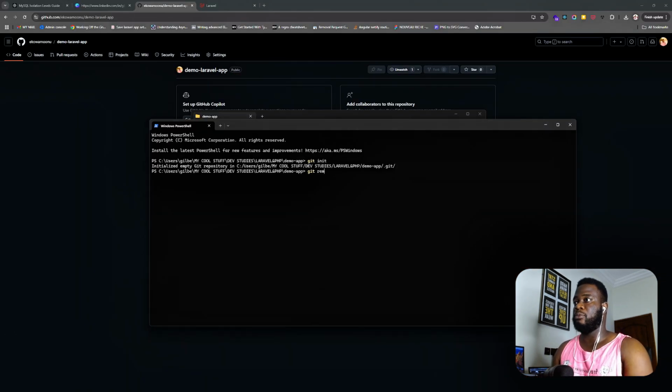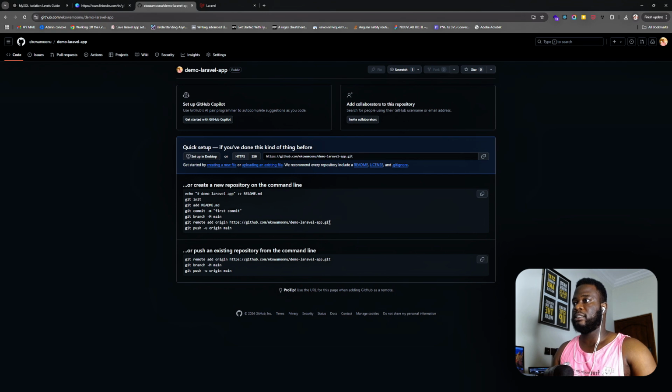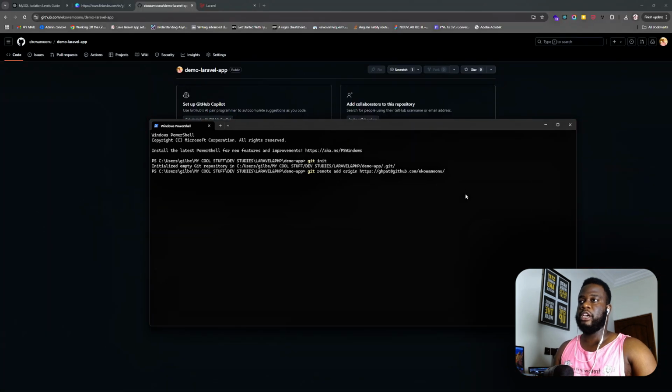You can do git remote add origin, then HTTPS. Normally you do something like your GitHub personal access token, at github.com, and then my username, and then the URL for the repo, which is demo-laravel-app.git. Once you do it this way, you don't have to do this whole login stuff. It just authenticates you, as long as you have access to the repo.